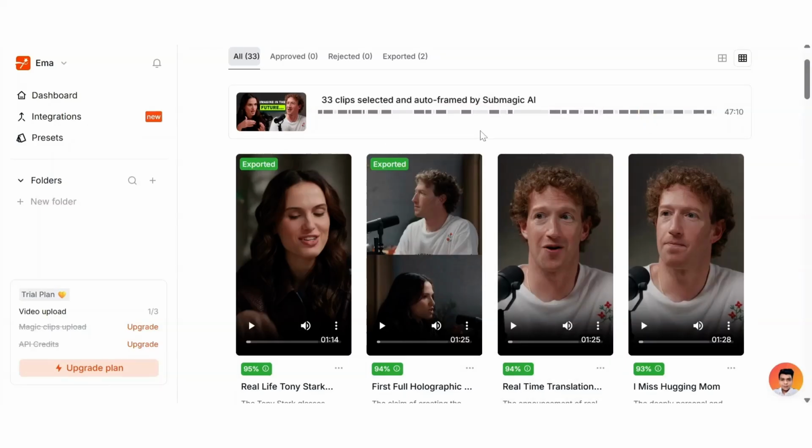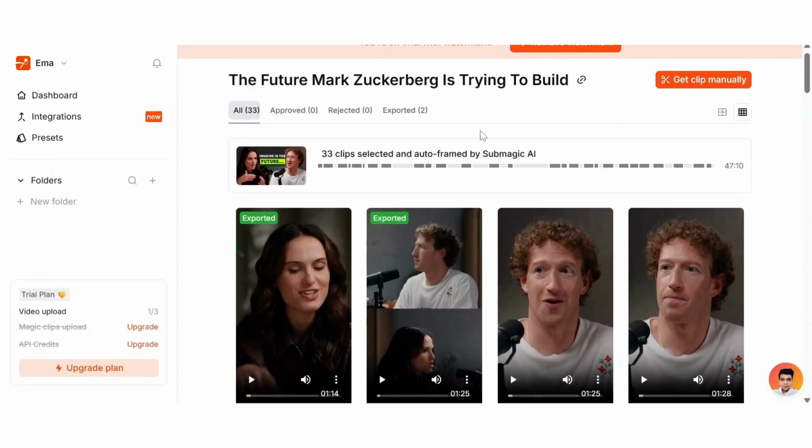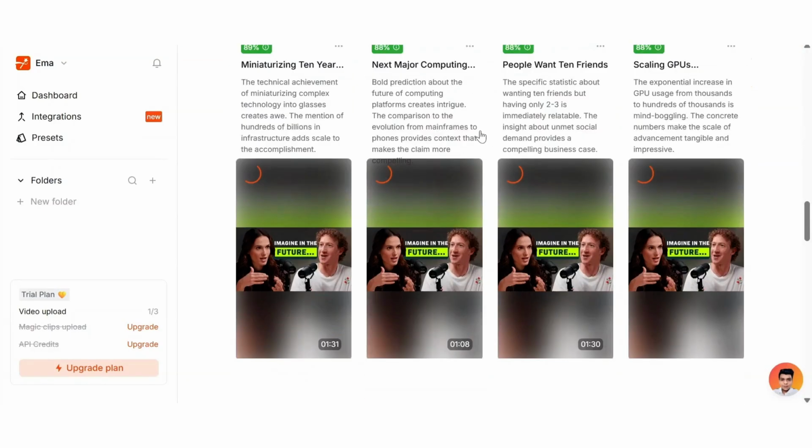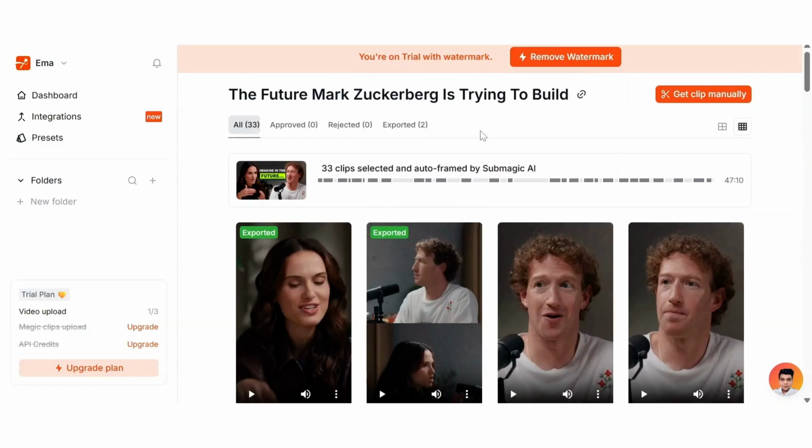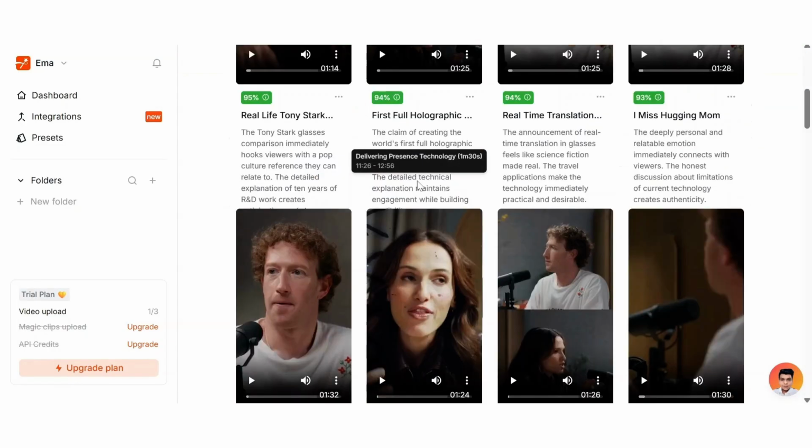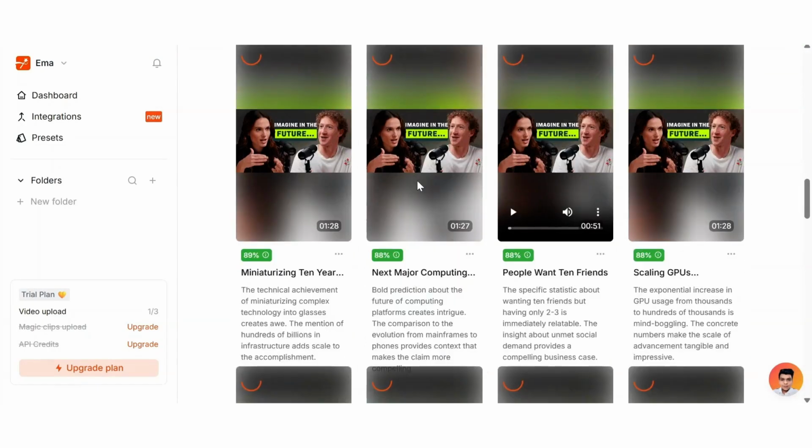So in this example, SubMagic generated 33 separate clips from a single video, all framed, timed, and ready to publish on TikTok, Reels, or YouTube Shorts. And the best part is you can still go in and tweak, but you don't have to start from scratch. So that's the end of feature number 2. Now let's move on to feature number 3.